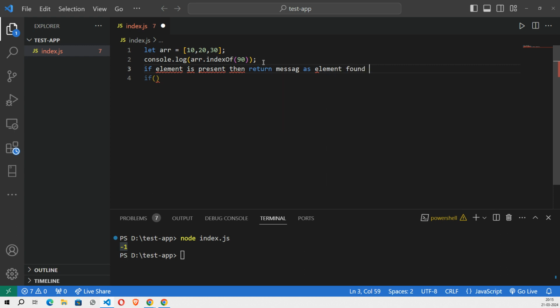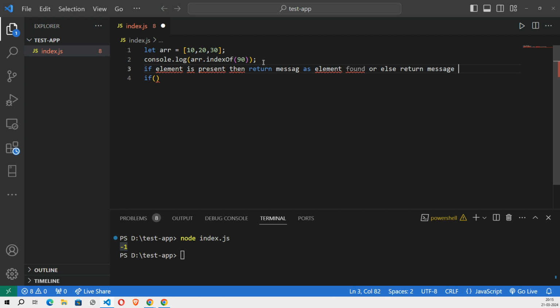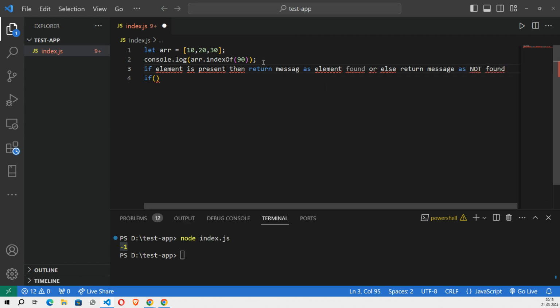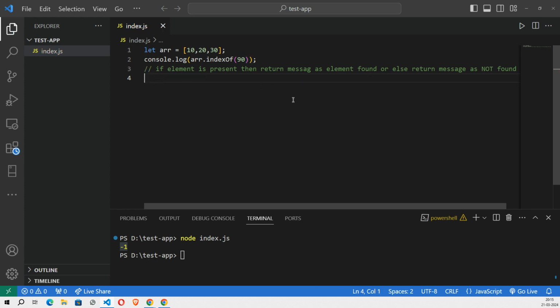element found, or else return a message as not found. So we are trying to write one function. The scenario is to create a function which takes an element as a parameter and returns element found if it is found, or it returns not found. So we'll just create one function.